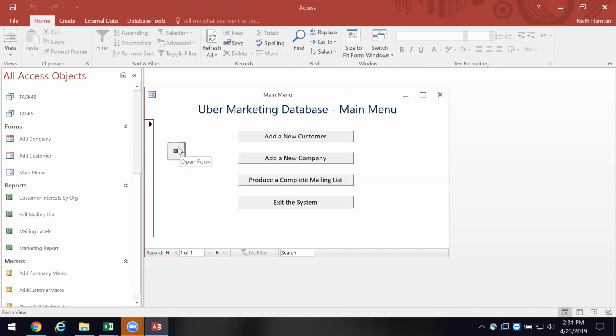Go back to that Uber marketing database, the main menu. Now, have you saved the database on your desktop? You have to have it saved on your desktop. Have you done that, everybody? And you may have to rename it before you can save it down to your desktop. Did you get there? No. Okay.